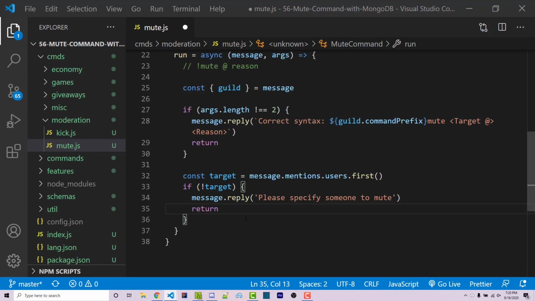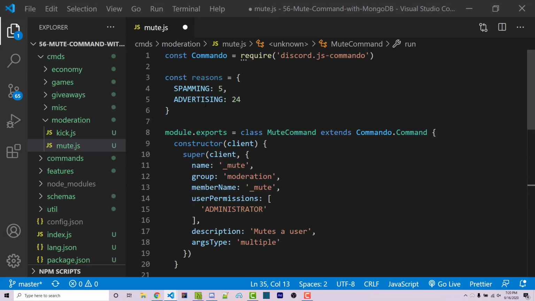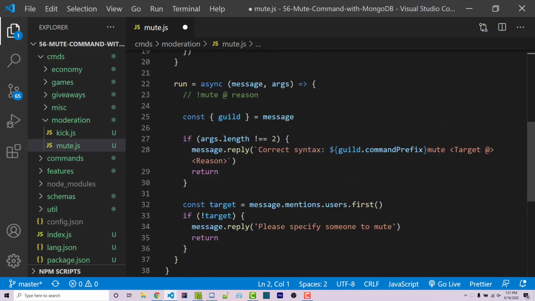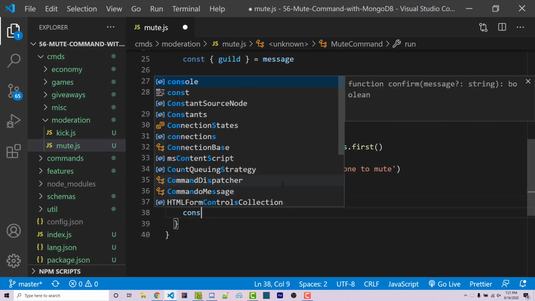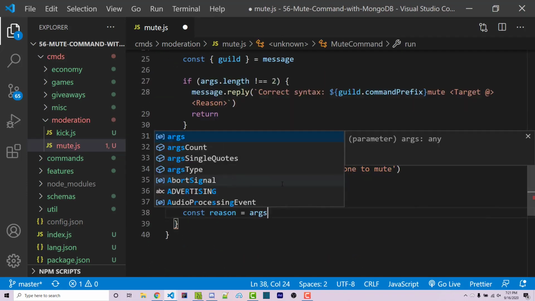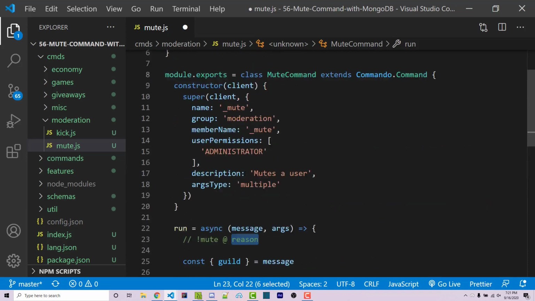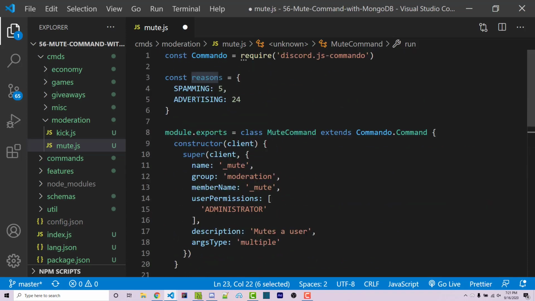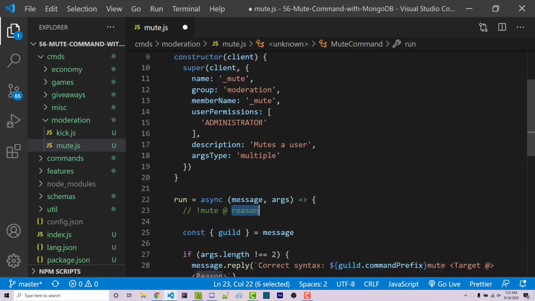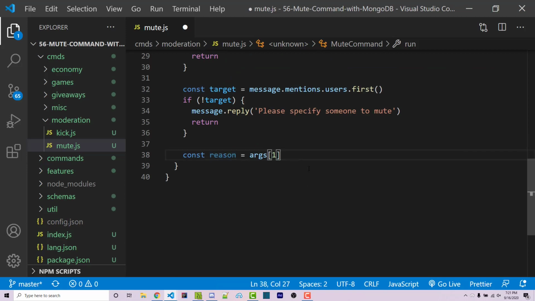So now we need to make sure that the user provided a valid reason, something that we support within our reasons object. So scrolling down, I could say const reason. This is going to equal arguments index 1, because remember, index 0 will be the mention, and then index 1 will be the actual reason. Now because all of our reasons are in uppercase within this constant right here, within this object, we want to make sure that the user's input is also in uppercase. So we can do .toUpperCase, because we don't want to just assume that the user is going to provide an uppercase string, so we're going to force their input to be uppercase here.